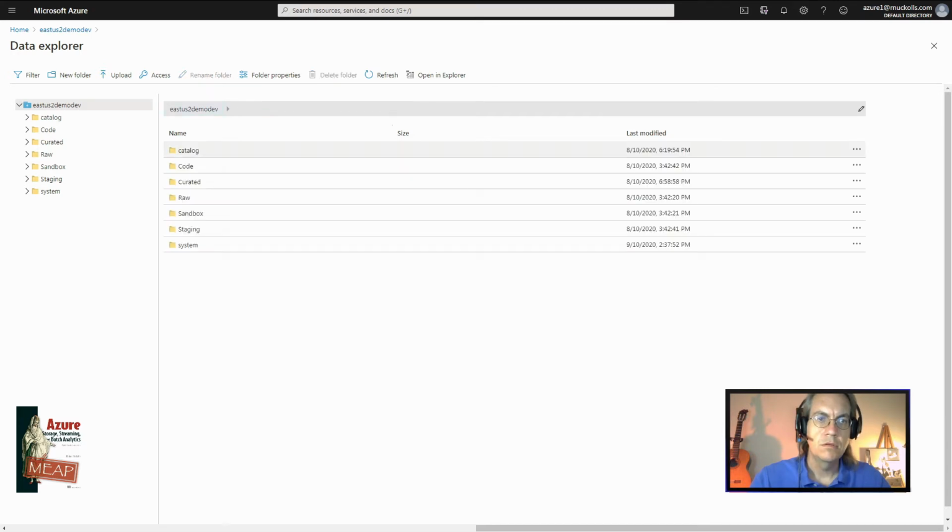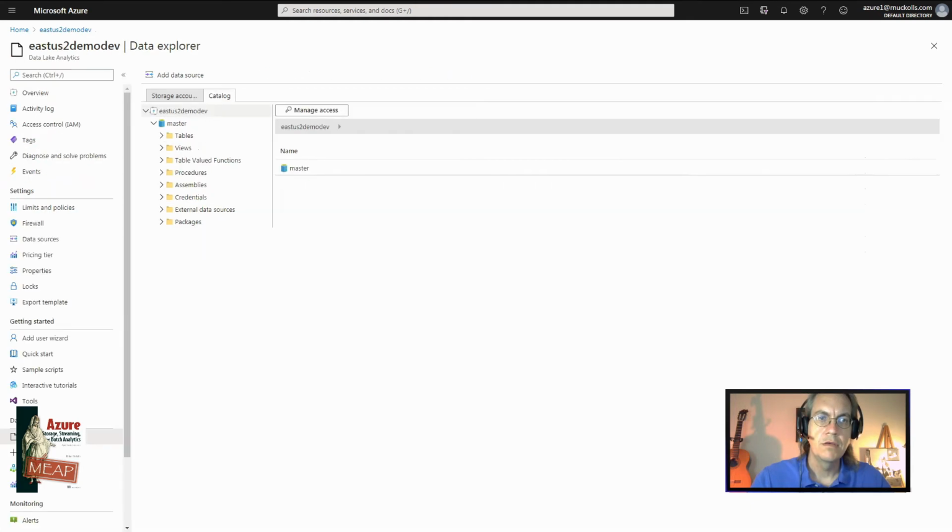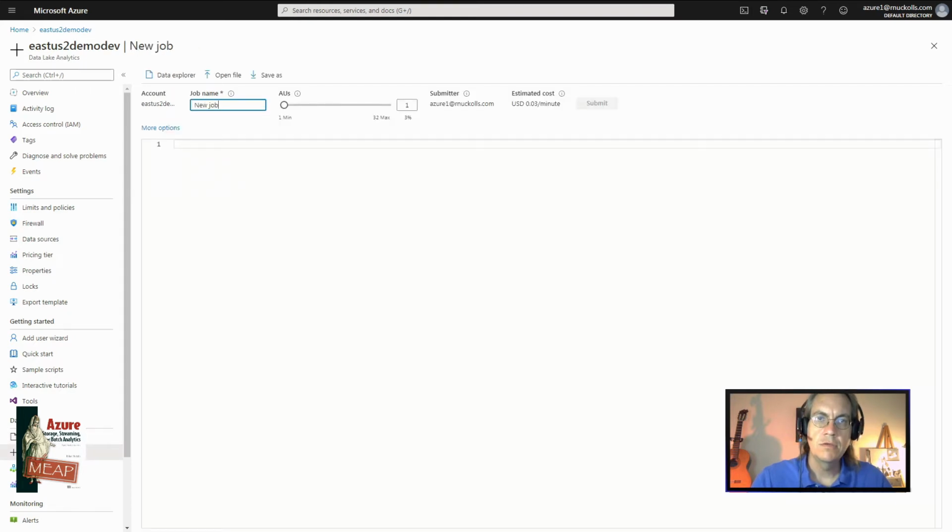So that's the basic structure of the catalog. If you're looking at Data Explorer, you can use the Catalog tab of your Data Explorer to browse the databases and the artifacts in those databases. As you can see, we don't have any assemblies, views, tables, or table value functions set up in the default master database so far. So what we're going to do is use U-SQL to create a new database and then add some artifacts to that database.